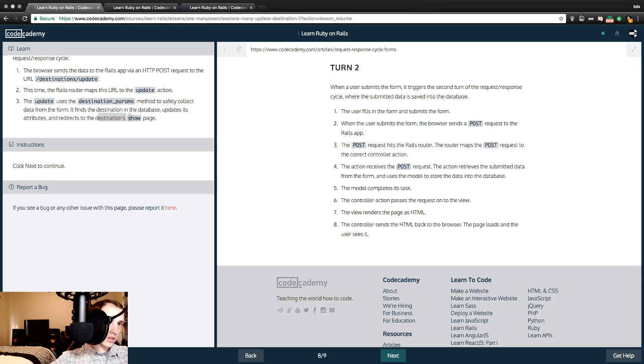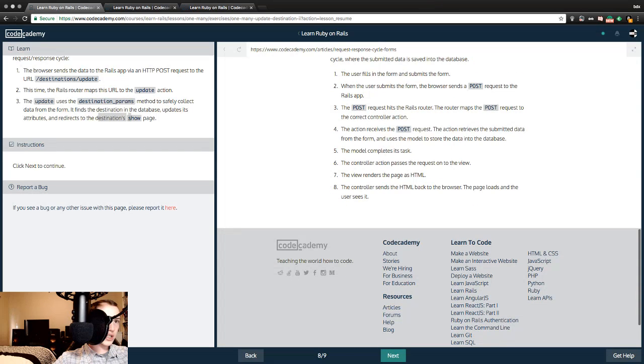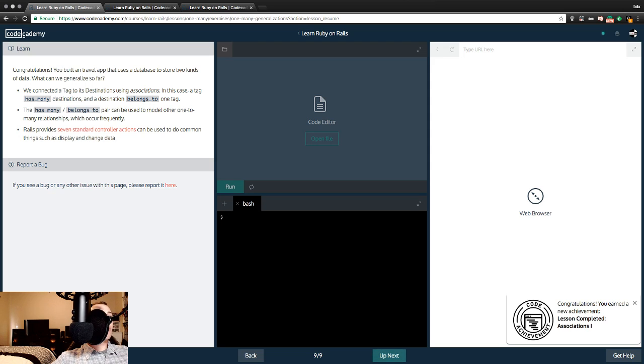Yeah, that's mostly the same info as last time, so... c'est la vie. Right? Onwards. Section 9. Here we go. Congratulations, you built a travel app that uses a database to store two kinds of data. What can we generalize so far? We connected a tag to its destinations using associations. In this case, a tag has many destinations, and a destination belongs to one tag. The has_many and belongs_to pair can be used to model other one-to-many relationships which occur frequently. Rails provides 7 standard controller actions that can be used to do common things such as display and change data.